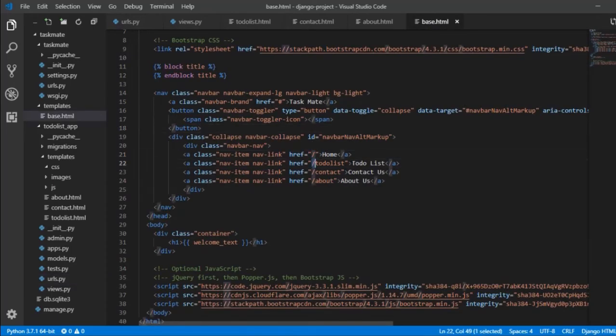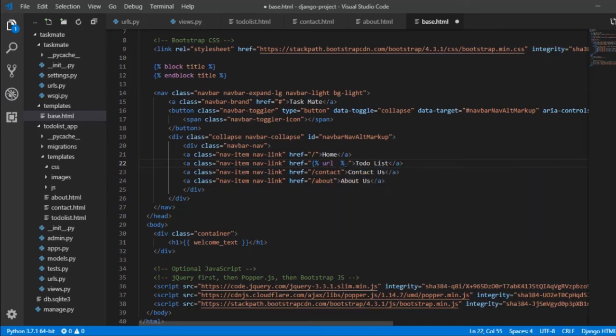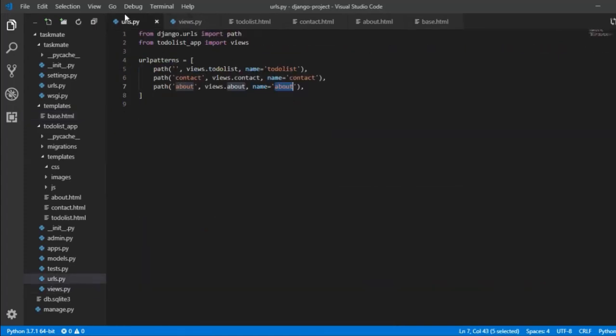So all you have to do is just remove this one. Just use url and then mention the name of that particular URL, and the name is to-do list. I also need to repeat the same for the contact us page, and the same will be followed with about us. Now the problem is sorted. We don't have to worry much. It is dynamic. Every time we have to change anything, it would be directly with our URLs and views.